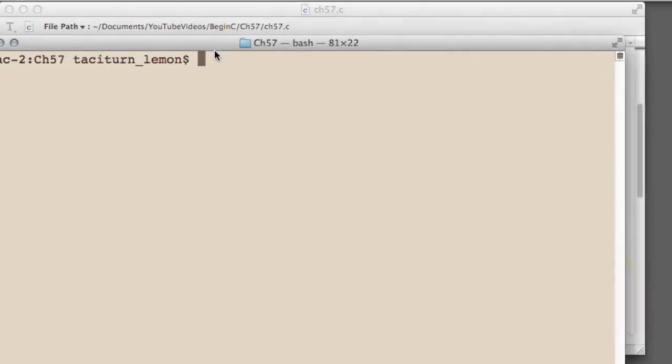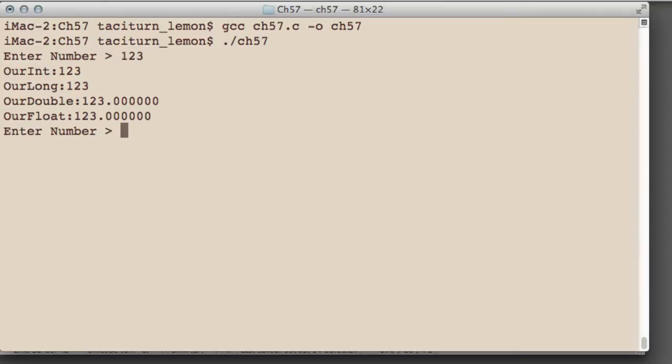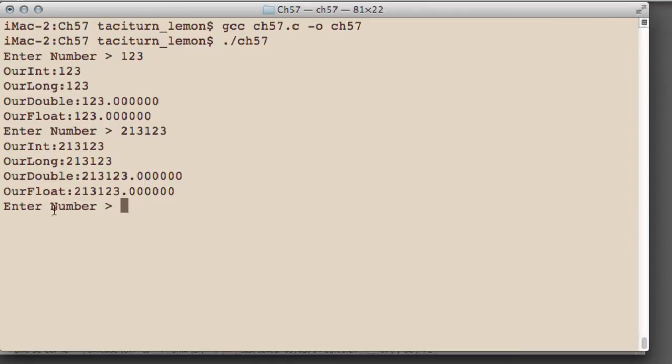That's all we really need, apart from one tiny little thing we'll be adding in a bit with the limits. We can compile the program and run it. So let's enter 1, 2, 3, and now you see our functions have worked. Our integers are 1, 2, 3, the long, the double, and the float. Let's enter something a bit bigger, and things have been read in again okay.